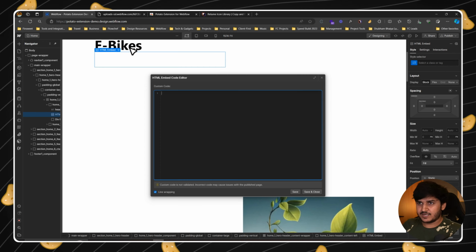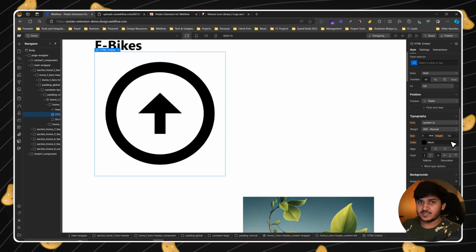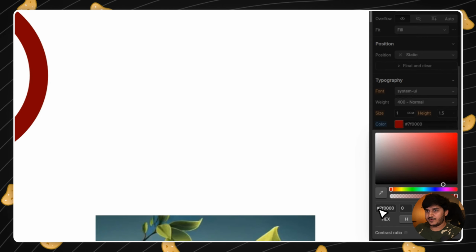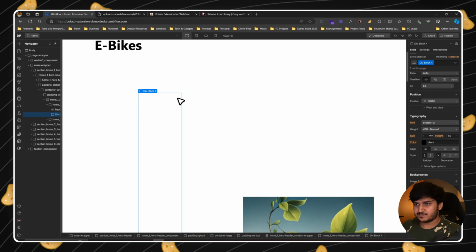So let's take an embed here and paste our SVG code. Now you can see my SVG is here and I can directly go to the color and change the color of it. So this will do all the work for you. You just need to paste the code.